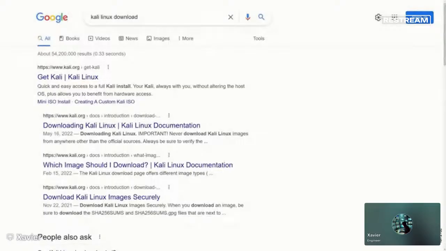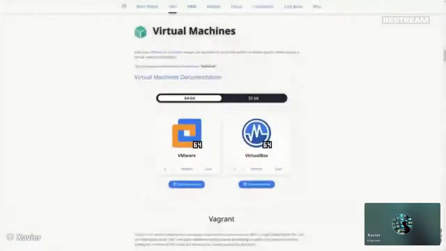We're just going to go ahead and click on this virtual machine option, and that's going to take us down just a little bit here. What you're going to do is download the respective version that you need. So if you need VMware, you download VMware. If you're using VirtualBox, go ahead and download the VirtualBox one.